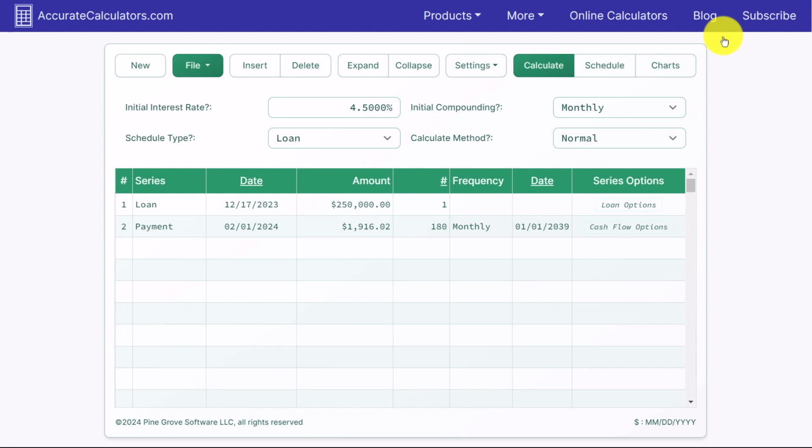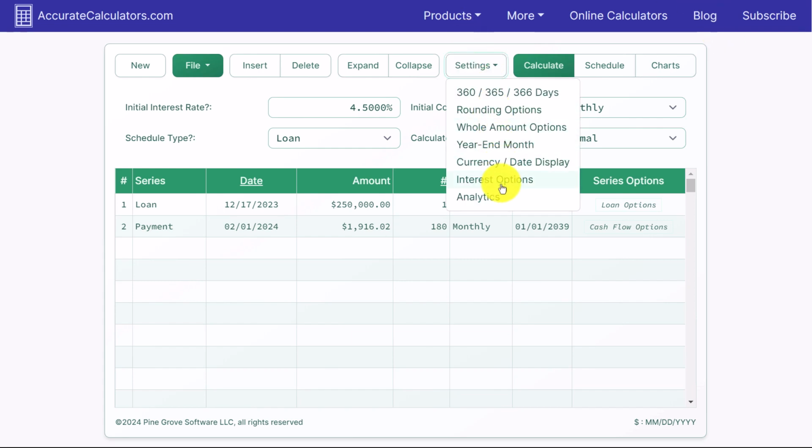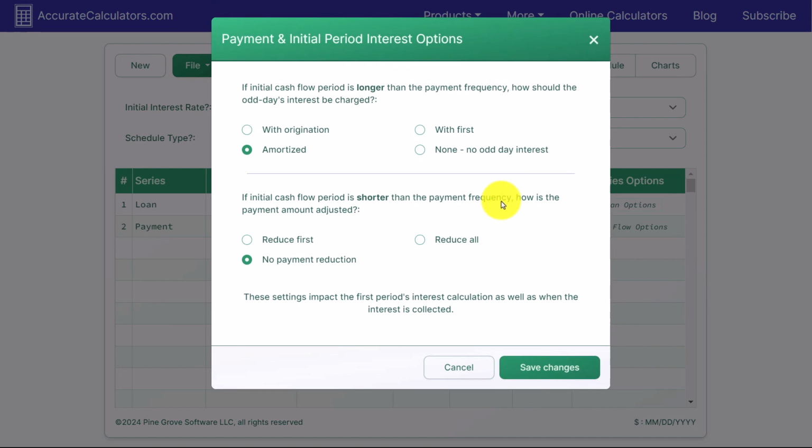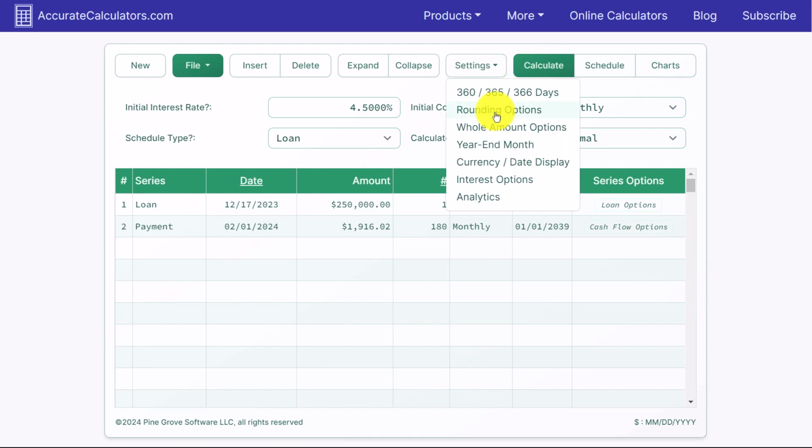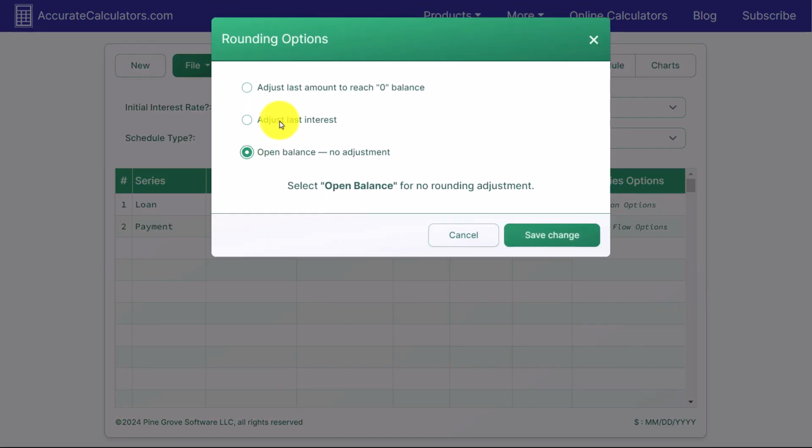One final note. Since short periods have fewer days, the options available for short periods do not impact when the borrower pays the interest. Let's take a look. Instead, the options only affect how the calculator determines the payment amount. The calculator can reduce either the first payment or all payments. If you select no payment reduction, then the final payment will be adjusted, assuming that the rounding option is not set to open balance. This rounding option here.